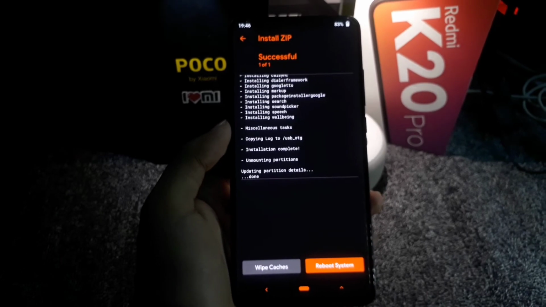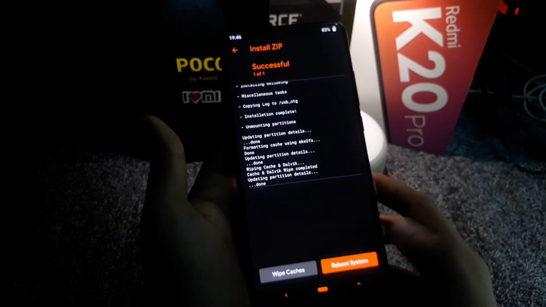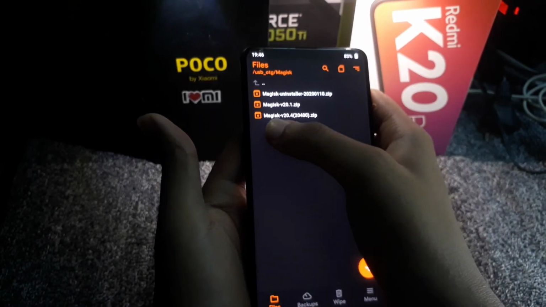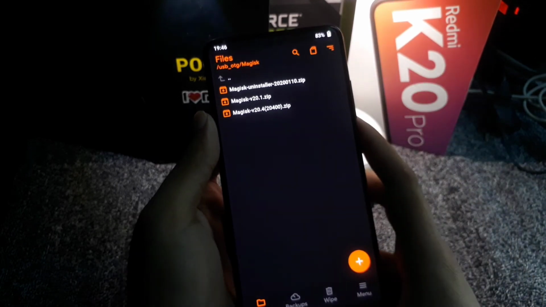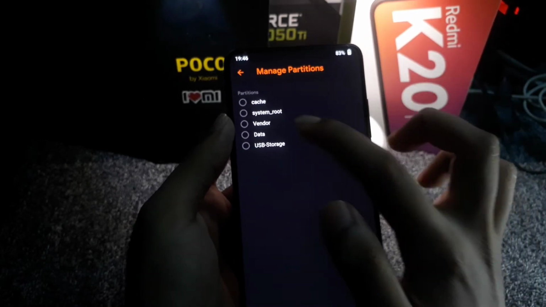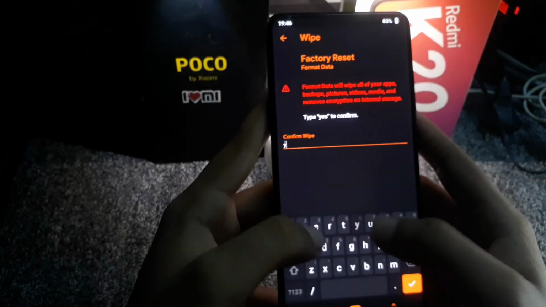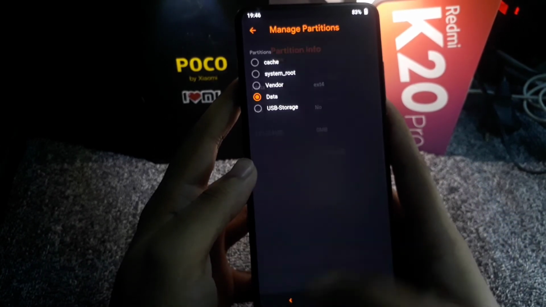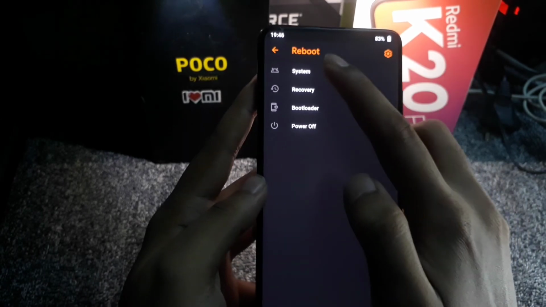After flashing OpenGApps, again wipe the Dalvik and cache and go back to the file location, and this time if you want your phone rooted, then only flash Magisk. And if you want your phone as a clean device, then go to the menu, then select manage partition, then select data, then format data, then type yes, and it will format all of your internal data. And if you don't want to do those things, then just reboot to system.